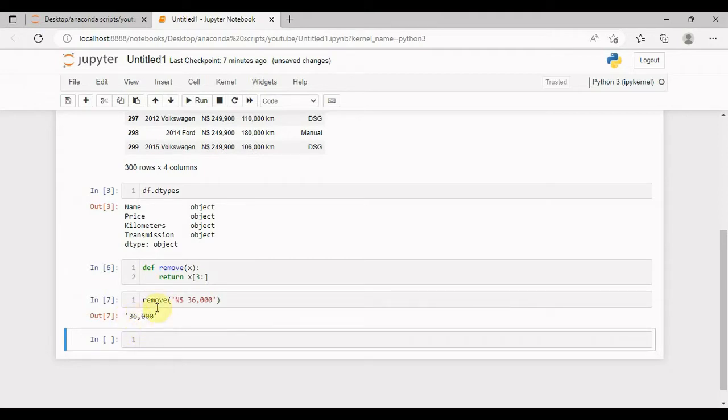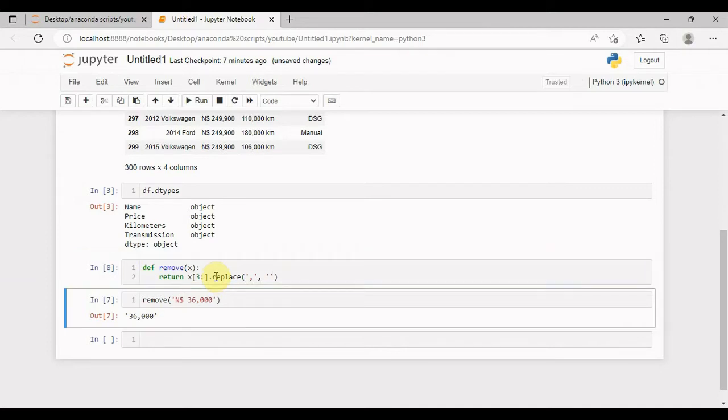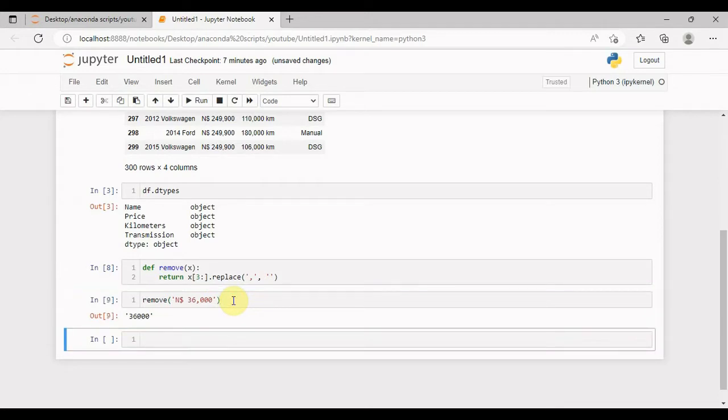Let's also remove the comma. And to do this, we're gonna use the replace function. And we're gonna replace the comma with empty quotes. So let's run that cell, and then let's run this cell, shift and enter to run it. And you see we removed our comma.